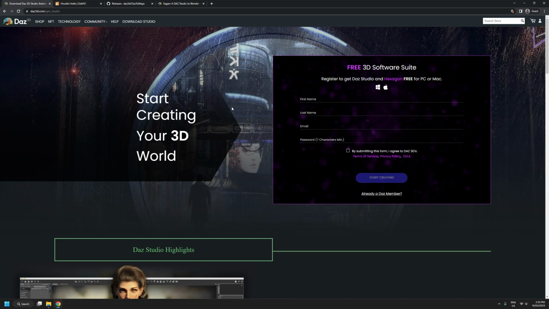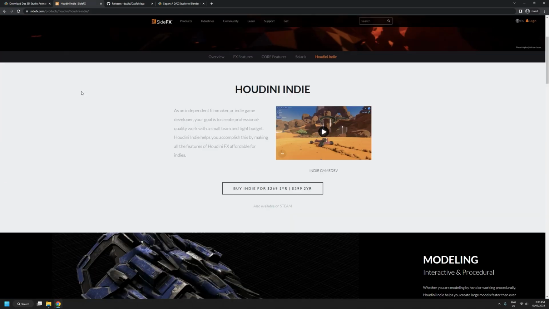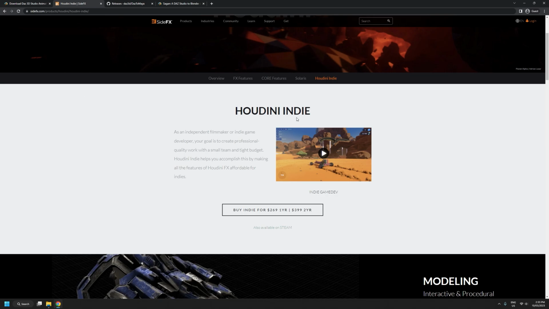Obviously, being Houdini digital assets, you will need a copy of Houdini as well. This will work with Houdini Indie or higher. Unfortunately, it doesn't work with Houdini Apprentice because things like FBX exporting have been disabled on Houdini Apprentice. Houdini Indie is available as a 1 or 2 year subscription. The 2 year subscription, I think, is pretty good value for money. You can either purchase it from the SideFX website or it's also available on Steam.